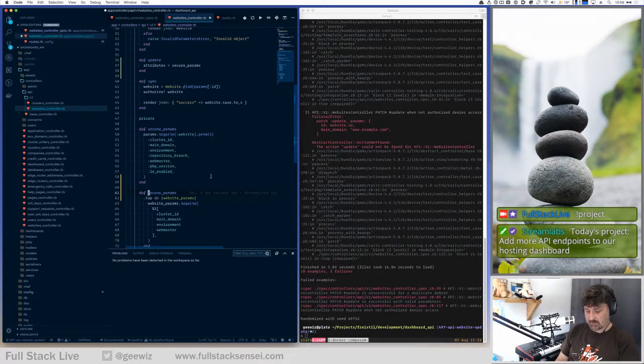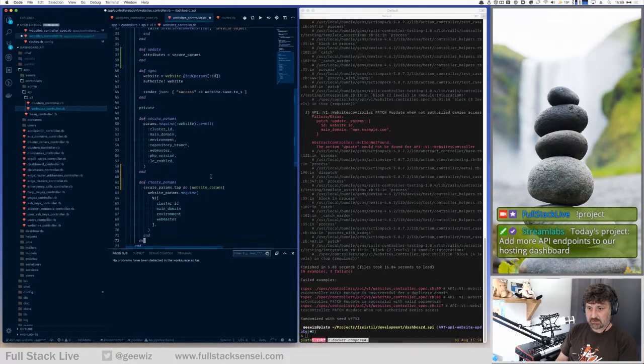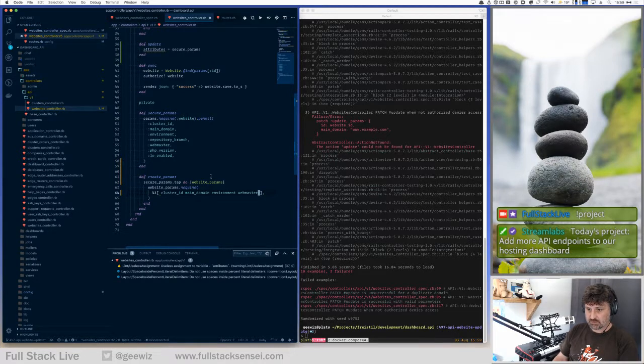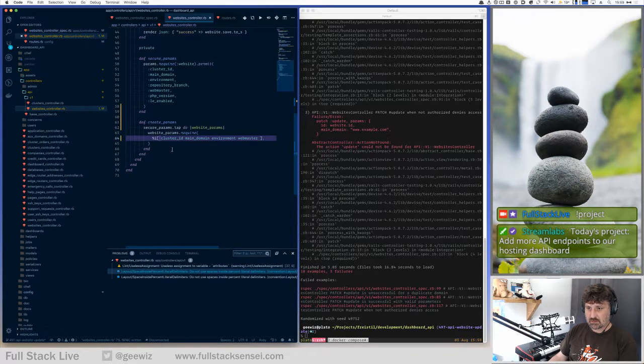And then I call this create params. Where I add these requirements. And I think I can make this a single line without it getting too long.